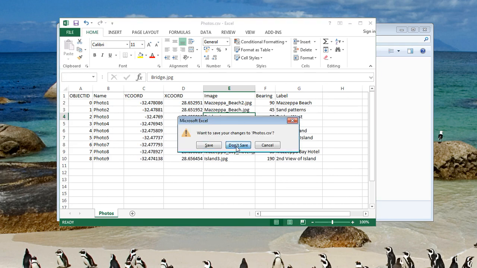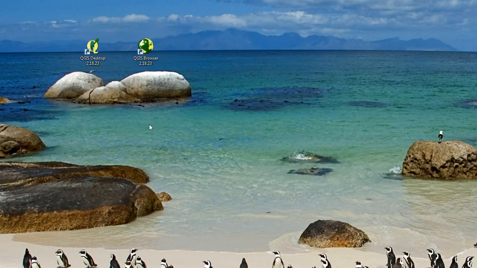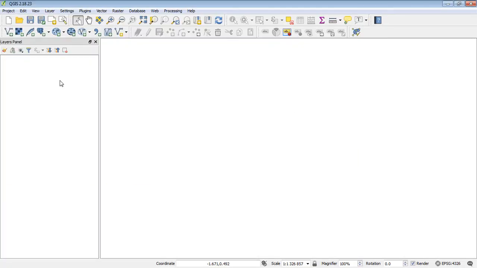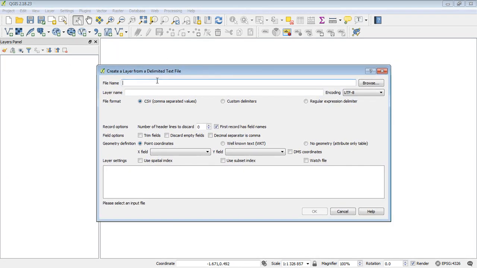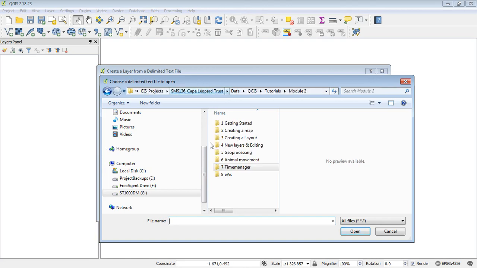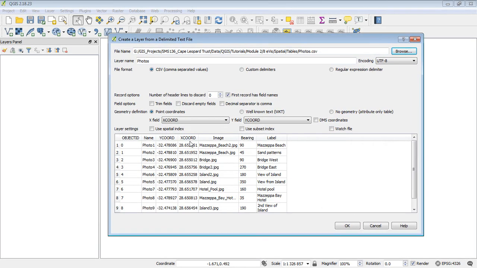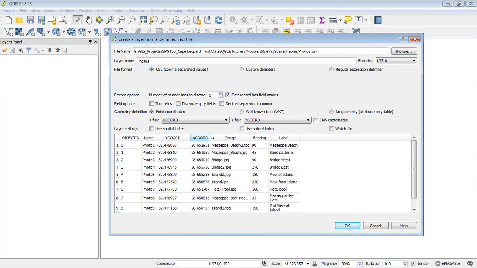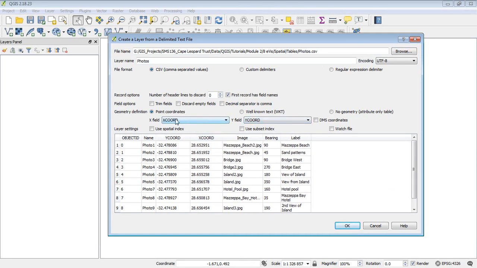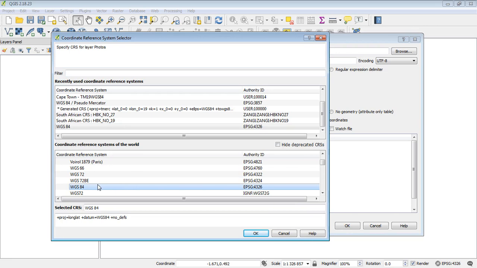I can close this down. Don't save that. Let's open up the QGIS desktop. Okay, my QGIS has opened up, and now I want to add that CSV layer. I'll click on the Add CSV button and browse for that file, which was under Spatial Tables Photos. This is it. Looking at it now, it's going to load properly and the columns are in the right places. It's already selected an X and Y coordinate, so I'm happy with that. Let's add it, and it's going to be WGS84.